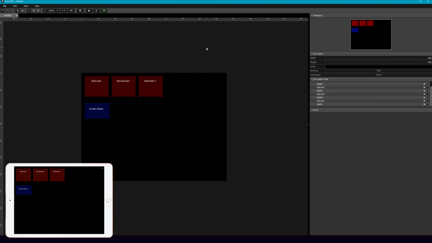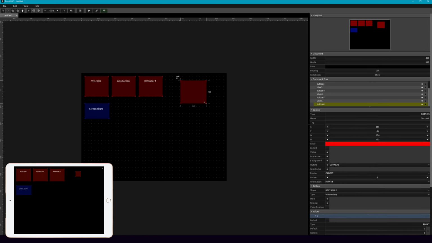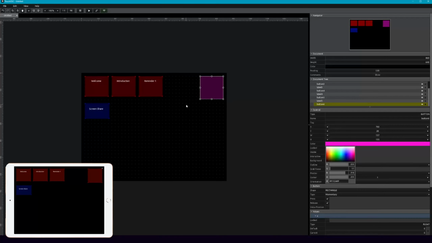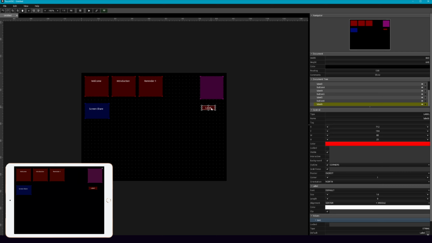Now let's look at another thing that I've seen is pretty critical in a lot of meetings, which is sometimes you have that one person, especially in a large meeting, who forgets to mute themselves. So instead of having to find that person and mute them, let's make a mute all button. So here in our template, let's go ahead and add another button. And we'll throw this up here. Let's make this kind of like a pinky purple. And let's add a label. We don't need the background or outline, and this is going to say mute all.